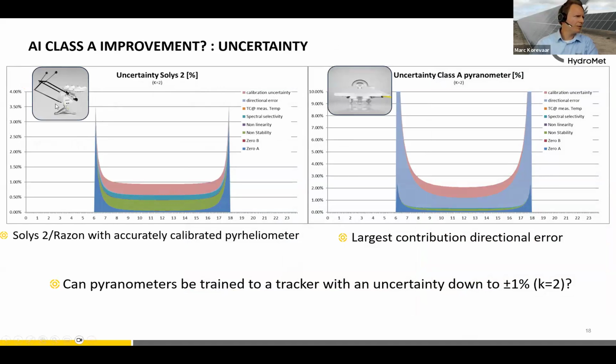When we look at the uncertainty that we could achieve with a tracker solution, here we see a plot of the k=2 uncertainty over the day. We see that we could go below 1% or down to 1% with a tracker, and with a current Class A pyranometer in the same site, we would be at roughly 2% at best. So the question is, can a Class A pyranometer be trained with a tracker?